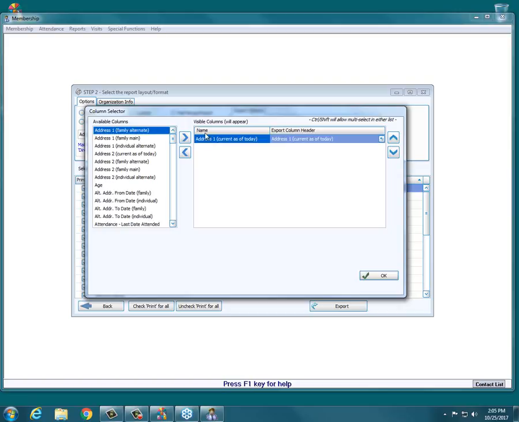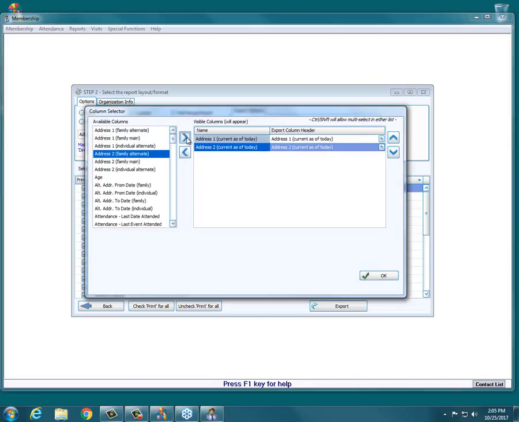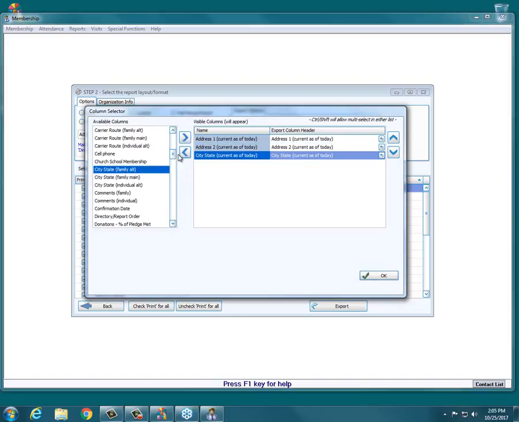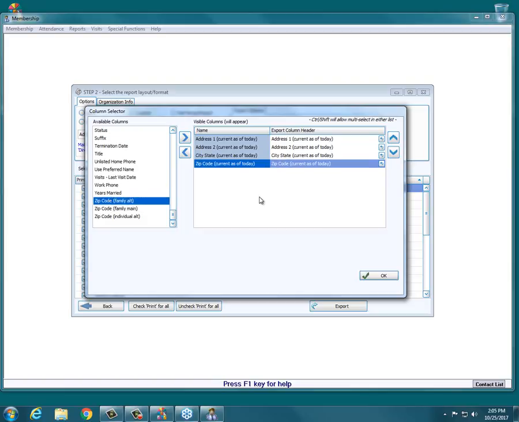To add them, you can double click on them to move them to the left or the right, or you can click on it and then click the arrow button to add it. Let me scroll down to city, state, and then I'll scroll over to the bottom and do zip code.